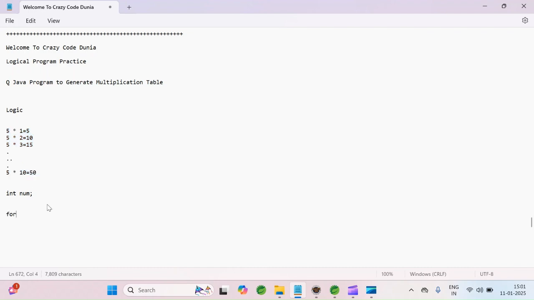So how will I use the for loop? For int i is equal to 1. Why are you taking 1 here? Because if I multiply by 0, then it will be 0, so there is no need, since our table starts from 5 into 1. That's why I have taken i is equal to 1. Then i is less than or equal to 10. What is meant by less than or equal to 10? It means we have to perform the for loop till i is equal to 10. If i is greater than 10, then we have to exit from this loop.